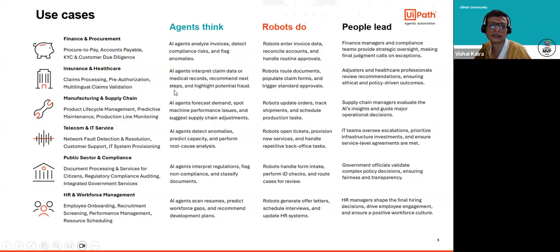Okay, so use cases. This is the question which comes up, where I can use it. Many of the processes, like we took one procure to purchase, that's a finance process. But in multiple sectors it can be used: finance, insurance, manufacturing, telecom, and so on. And as UiPath says, agents think, robots do, people lead. So let your agents and robots do the work, and you do the better work, basically.